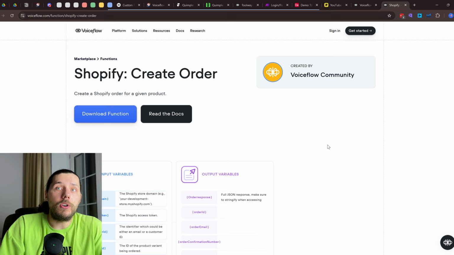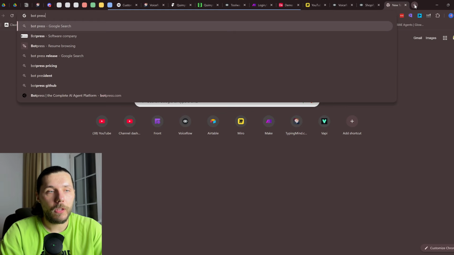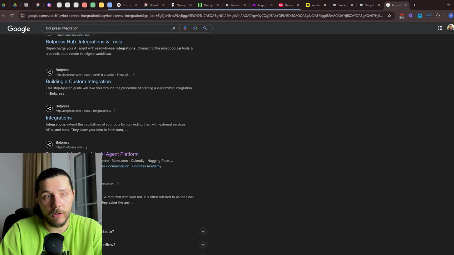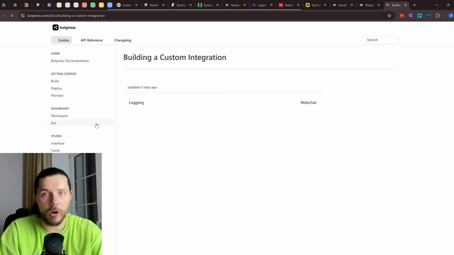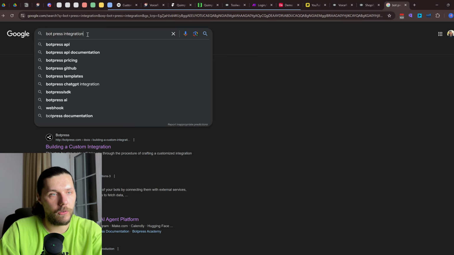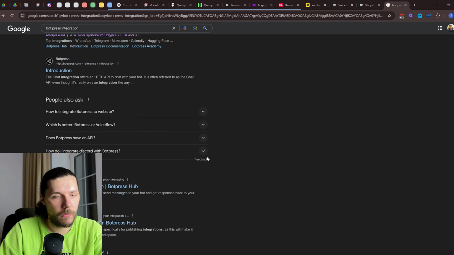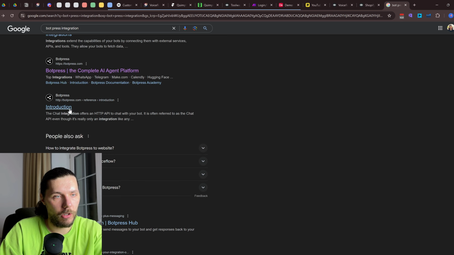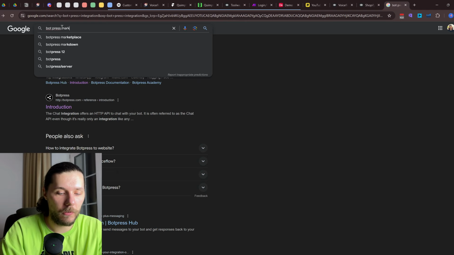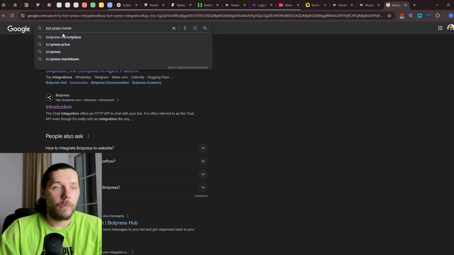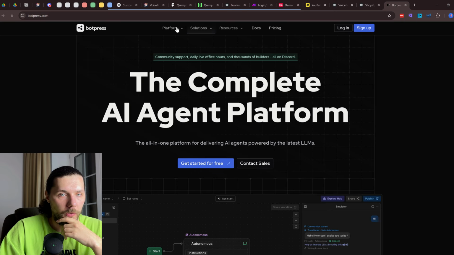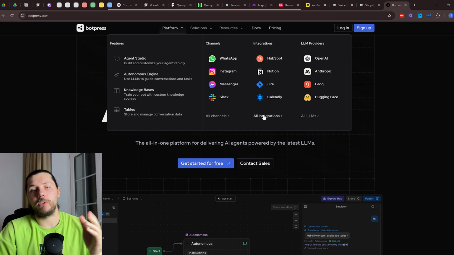So imagine these are the integrations, and this is where BotPress is different. They have a lot of integrations, which can be advanced integrations, publishing integrations, web chat integrations, whatever. So I can find the BotPress marketplace. They have things built in, probably like channels, for example. Yeah, so all the integrations are here.